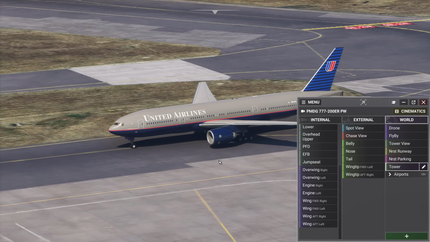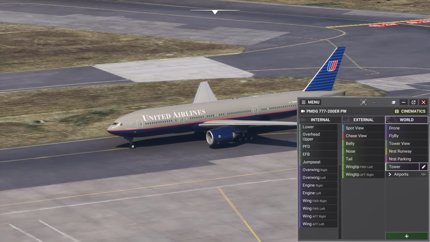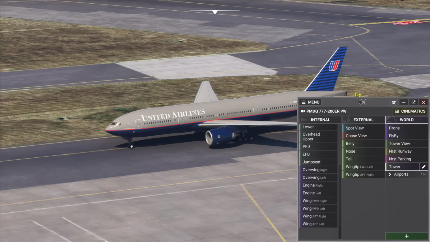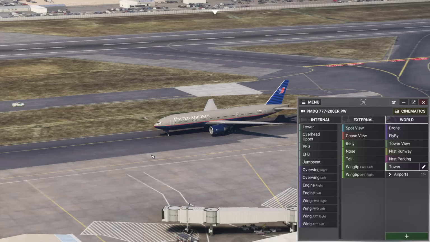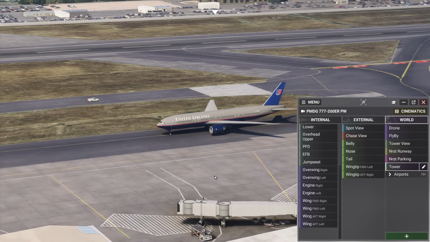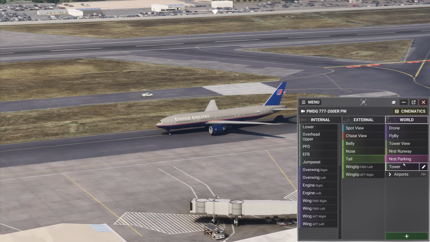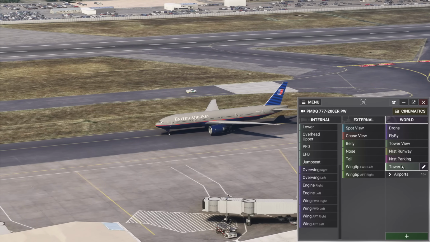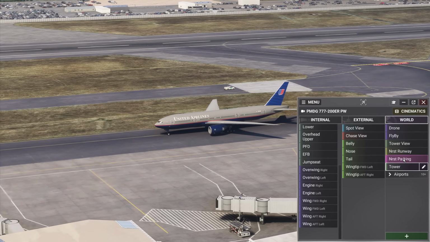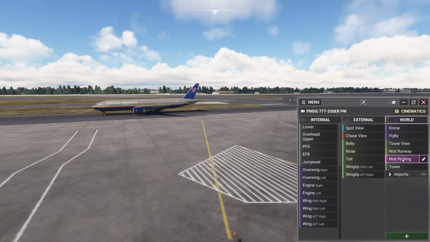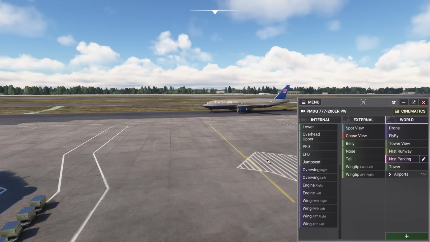I can't wait to stream with this because I can have this running on my second monitor. I think it'll be fantastic. So I'm going to park on this stand here, this next yellow line. So the airplane's coming in just like normal, and we're in the tower view. Let's jump to nearest parking. And there we go. Oh no, this isn't quite the nearest. Well, this was the nearest to the airplane, but it's not where I'm parking. Hit it again. Now it's on the right one.